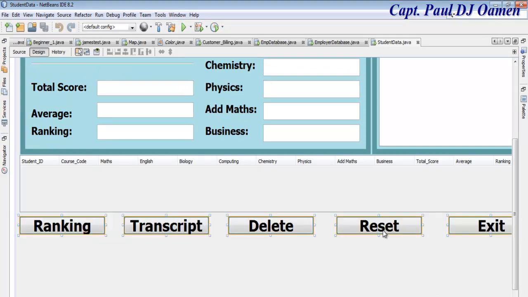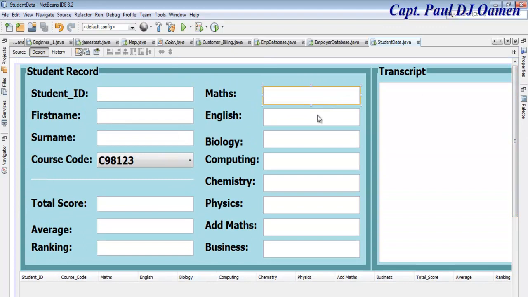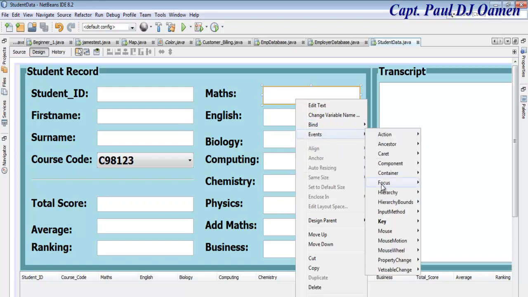Now the next thing I want to do is, you see this text box, each of these text boxes, I would like the end user not to be able to enter any other character but numbers. So what I'm going to do is right click and go to event, and we select key press or key type. Click on key type.